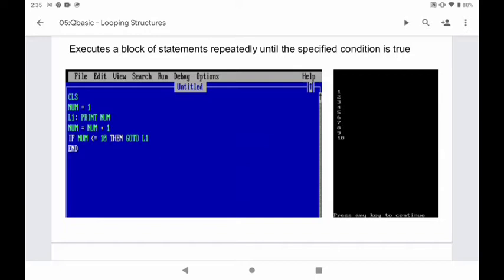So 10 less than or equal to 10. Is that correct? Yes, it is, because we have the equal to symbol. So 10 less than or equal to 10 is correct here. It again goes inside L1 and prints num, so 10 is printed there. After that the incrementation takes place, then the value becomes 11. 11 less than or equal to 10.